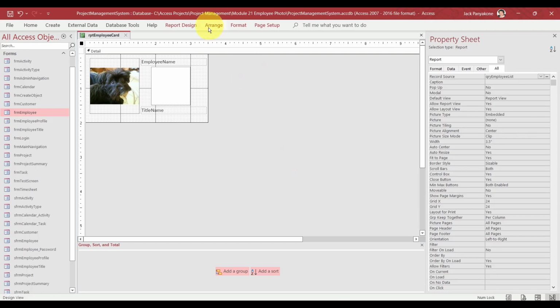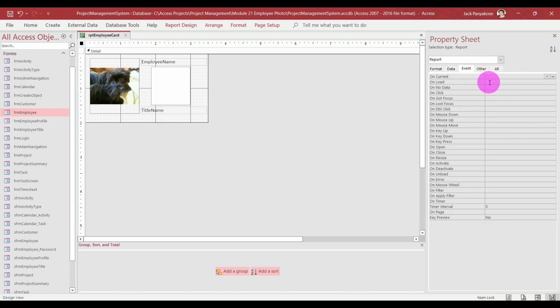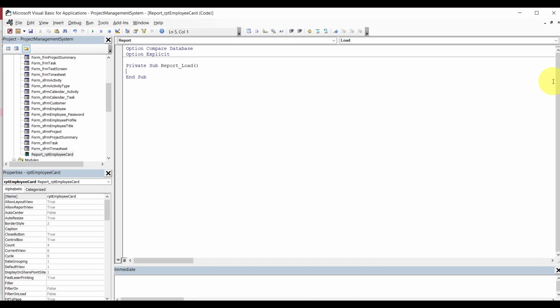One thing we are not done with is to go to onload. I'm going to show you why. So here we want to say Me.RecordSource equals something. Before I go to equal something, I want to see something here. Reporting.